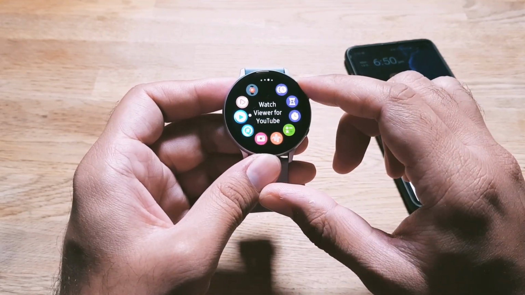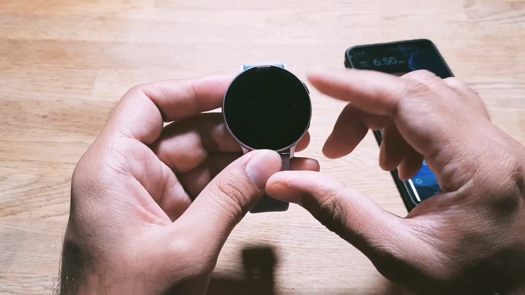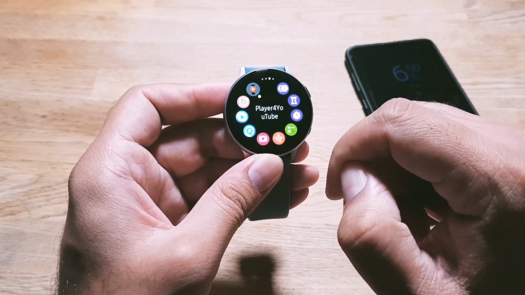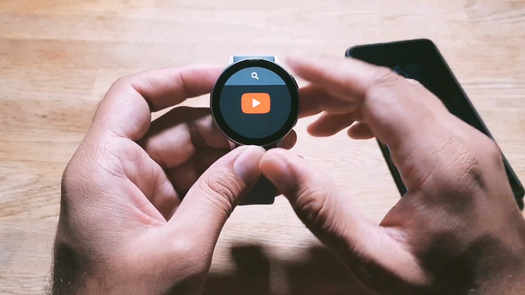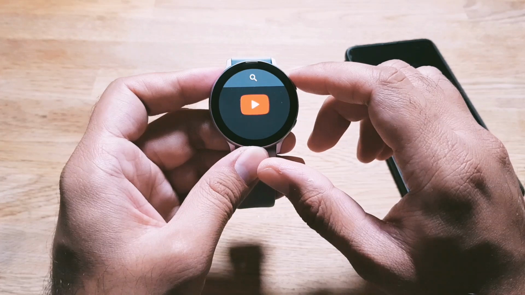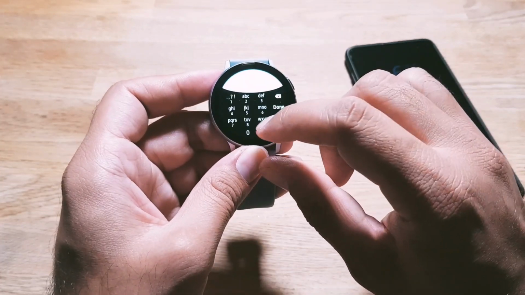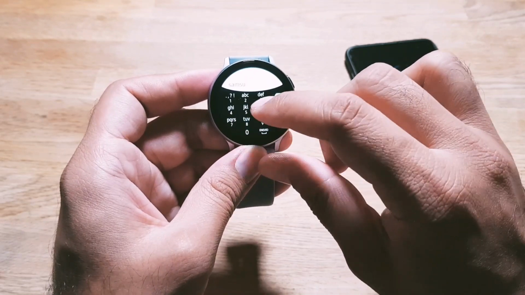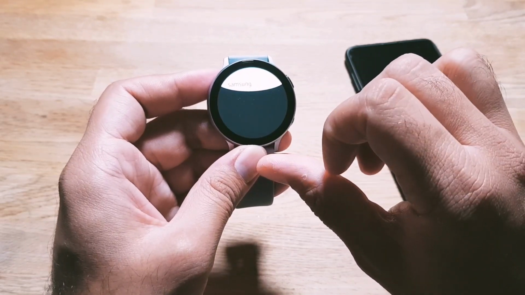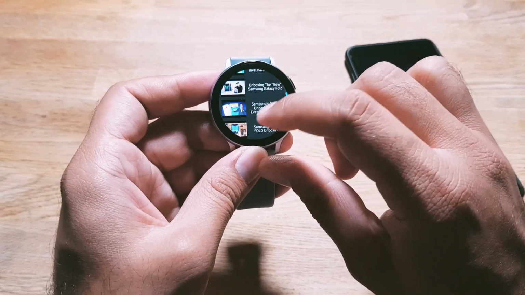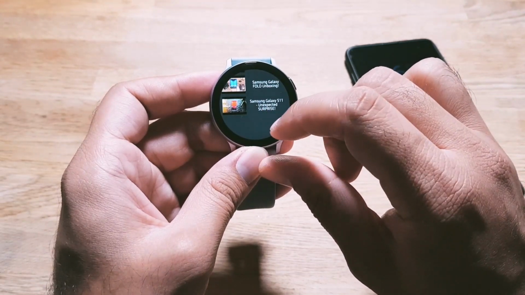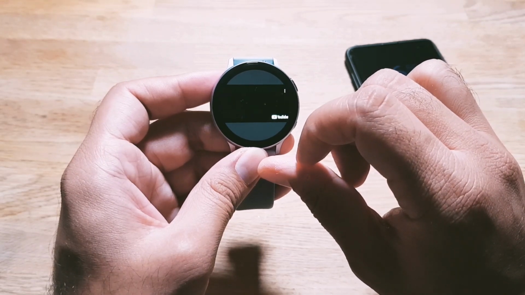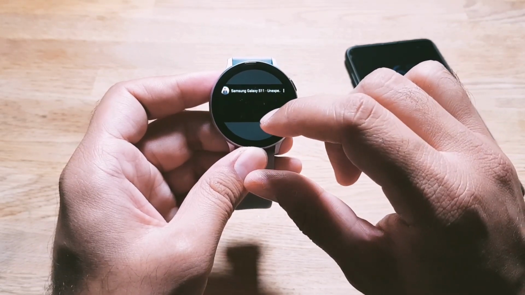So let's forget about this one and go to player for YouTube, which is a free app, and there you can actually go in and search for anything. So let's search for Samsung, press done. It comes up with few videos, but it's pretty limited. So if we go here and launch a video, the functionality is pretty limited here.